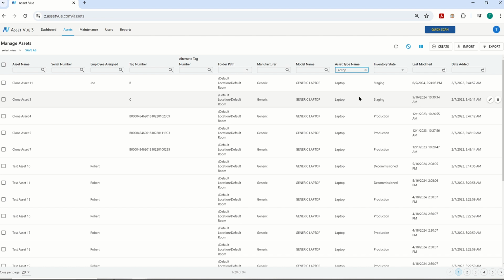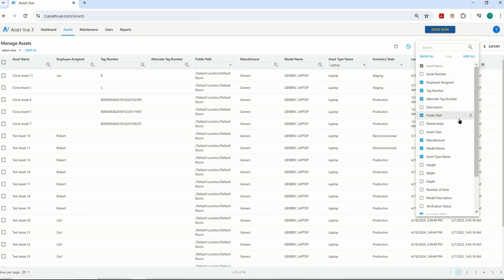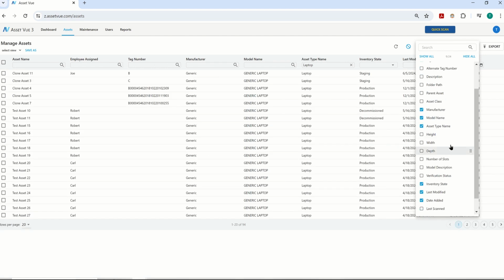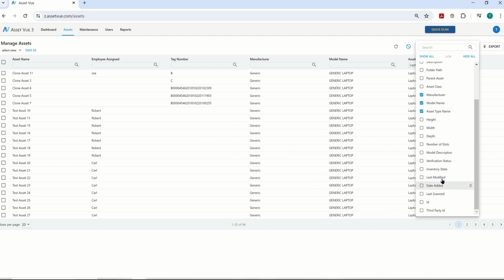So as you can see, I also have some additional information that I might not necessarily care about, like the last modified date or the date added. So I have the option here to remove those columns. So let me actually remove the serial number as well, because I don't necessarily care about that. Let's do alternate tag number. Let's remove that one. Folder path, I might not necessarily care about that as well. Inventory state, last modified, and date added.